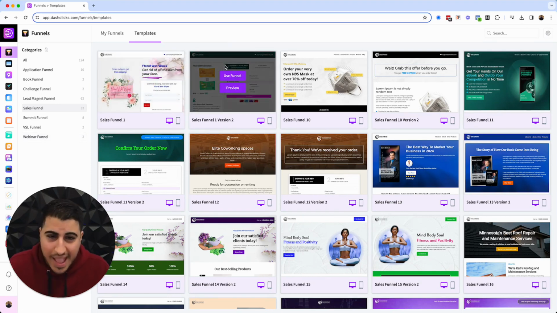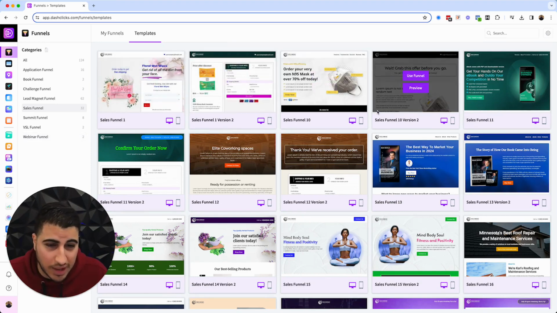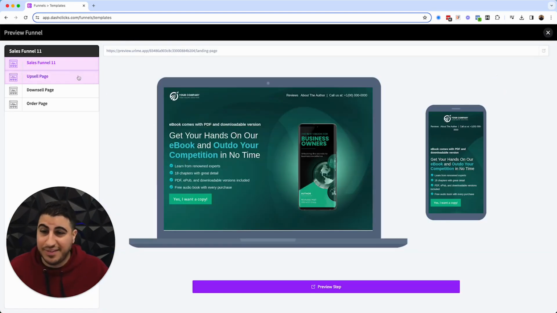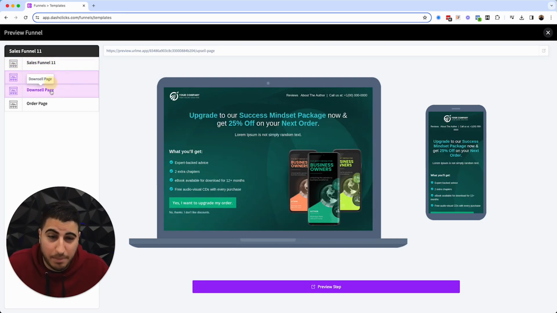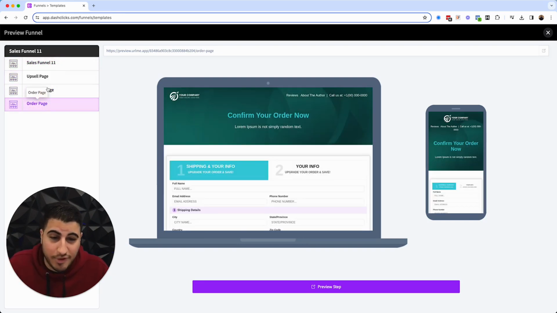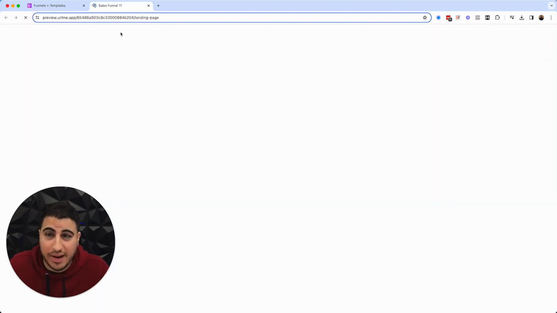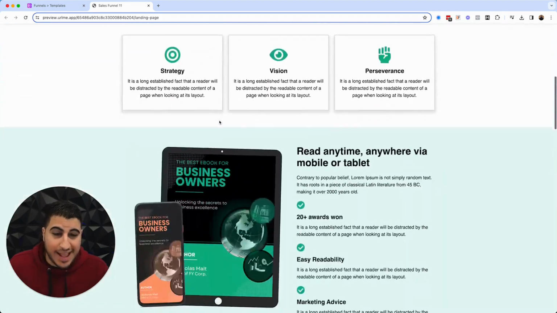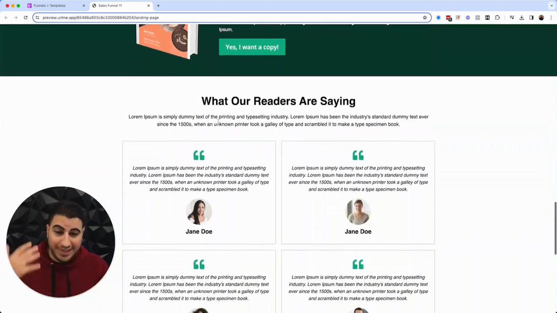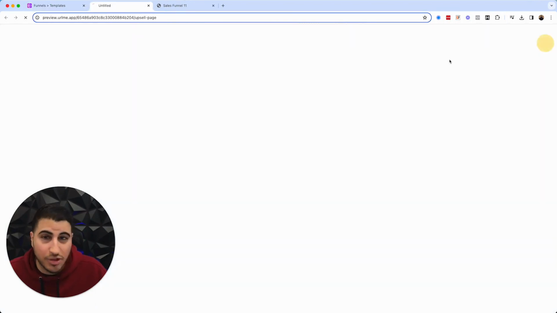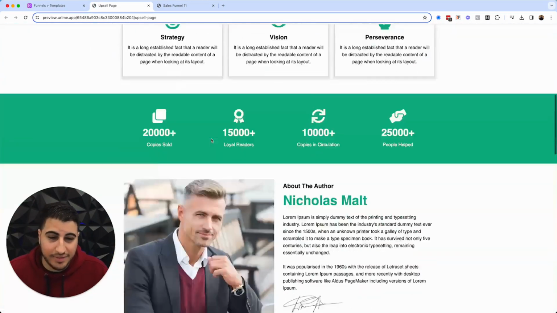So as an example, let's just go to any template, right? If I click on preview, you'll see that this is a sales funnels template. And in this template, we have a sales funnel, we have an upsell page, we have a downsell page, we have an order page, right? And I can actually preview what it looks like. So if I go over here, I can click the preview button, and I can see, look how beautiful these templates are, right? I can see exactly, here's my upsell page, right? I can click on that, and I can see my upsell page.